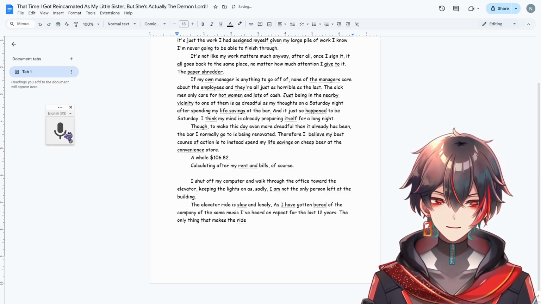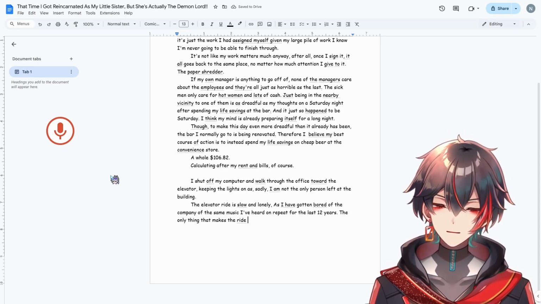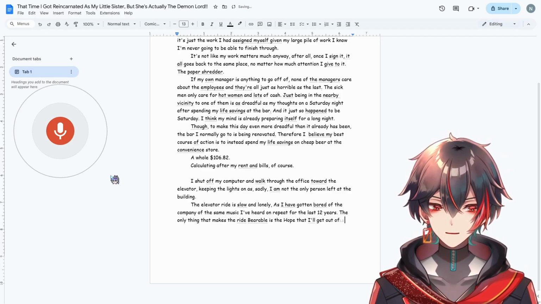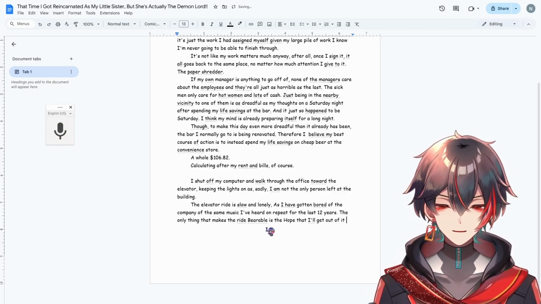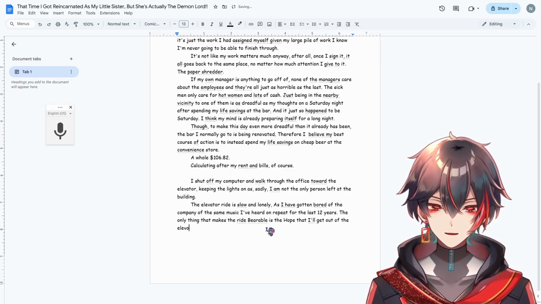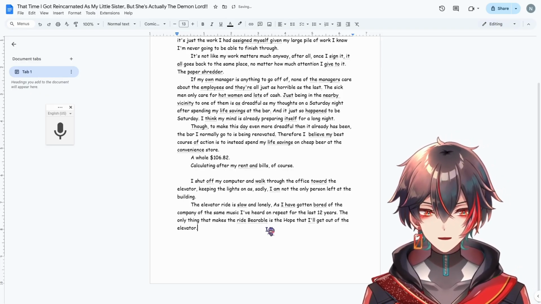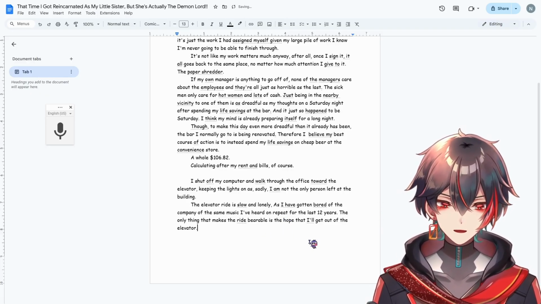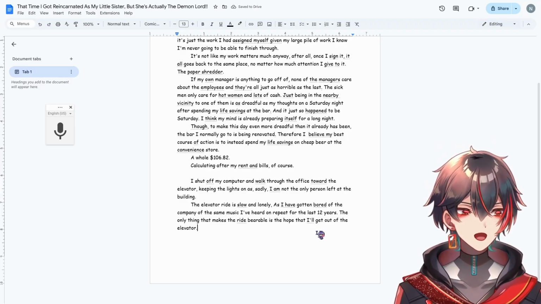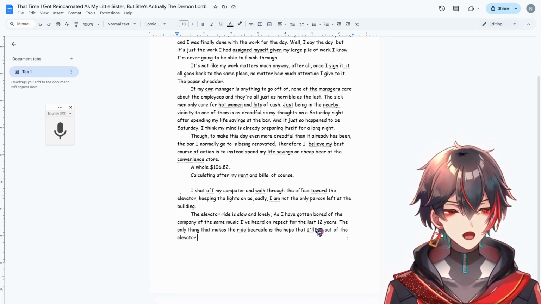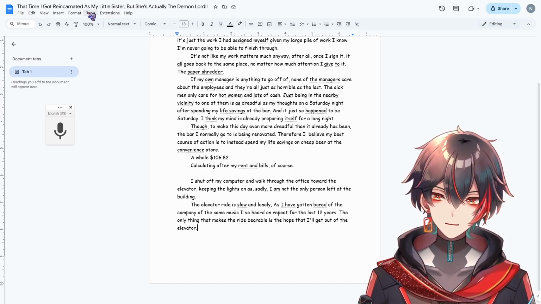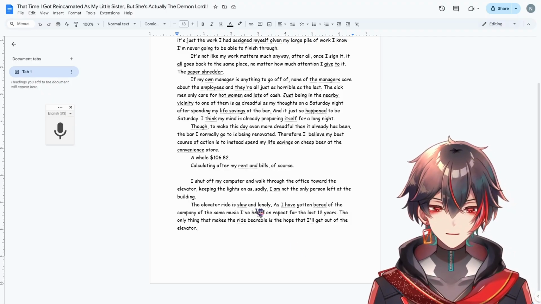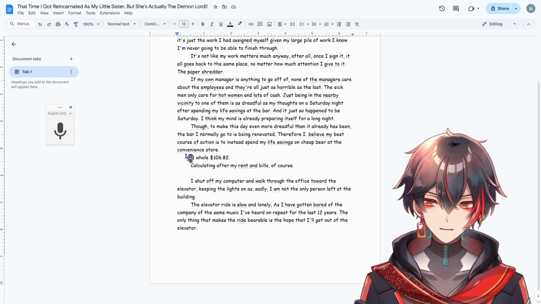That makes bearable is the hope that I'll get out of it. It being the elevator. Elevator. There we go. Why is bearable capitalized? Look, I'm just gonna have to proofread this whole thing at the end, and I'll change up some stuff. It'll be fine. Though then again, we're only at 313 words. I'm honestly making pretty good progress with this. I hope that I'll get out of the elevator.